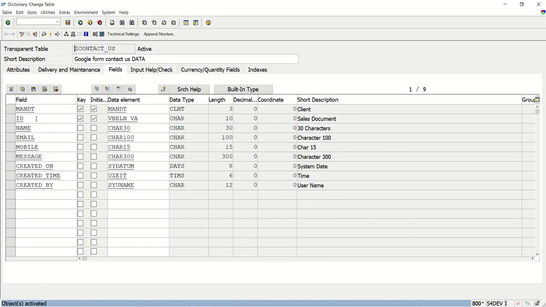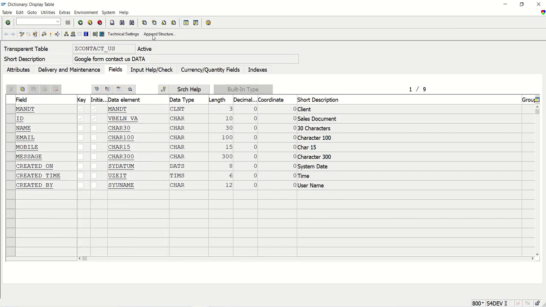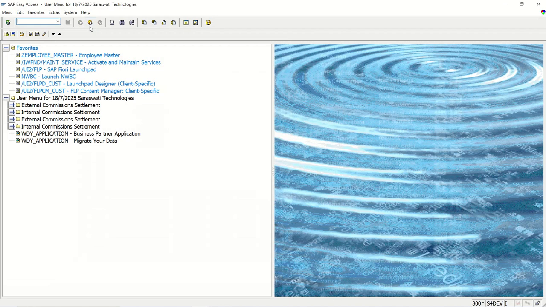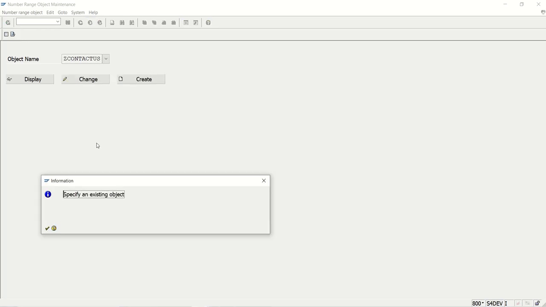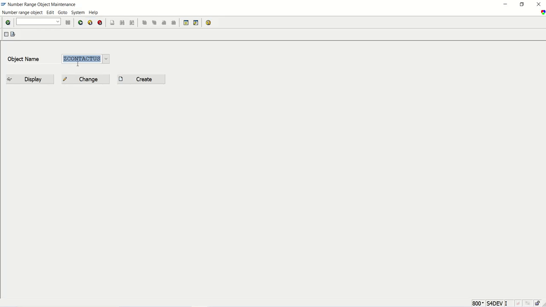Now next we'll create an SNRO number range object. For every new request, I want to generate a new 10-digit number. So we'll open a new session, SNRO, number range object. We can give the same name, or a different name, both will work. It is not taking. Let's say Z contact us. Okay, Z contact us, create.